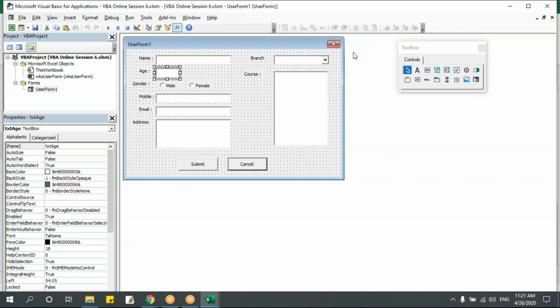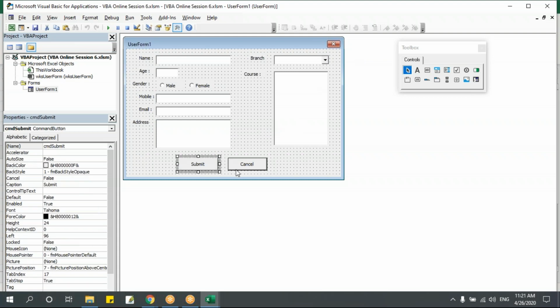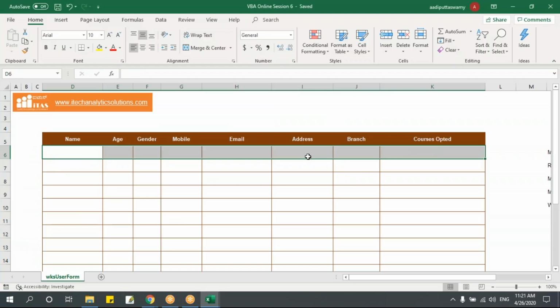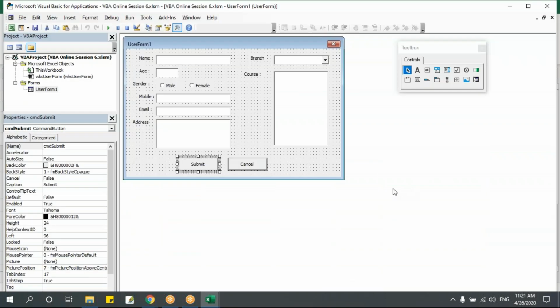Here I have this form. Now we have to write the program, but where should this program get executed? That is when I click on this submit button. When I say submit, all the values I'm entering should go and be saved in the database we have in this Excel sheet. Fine.